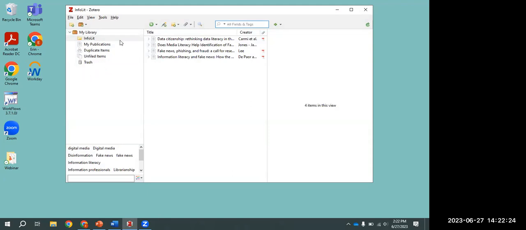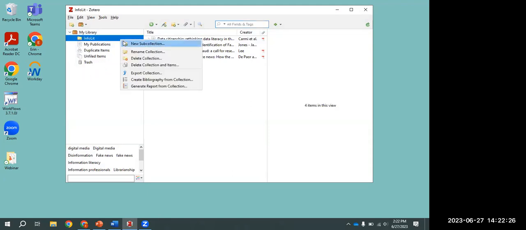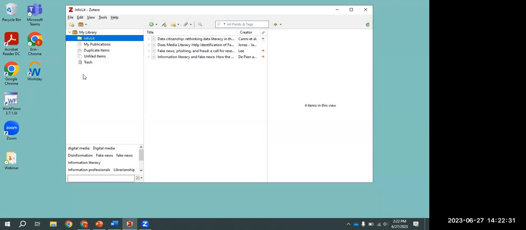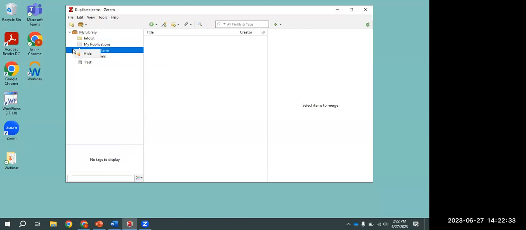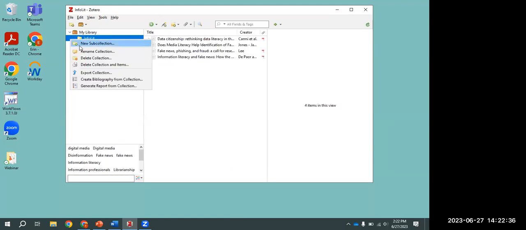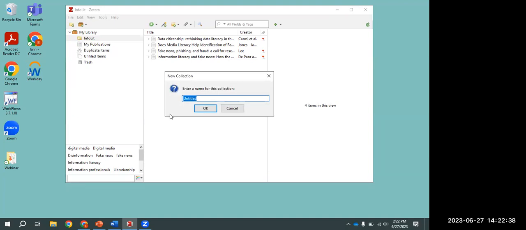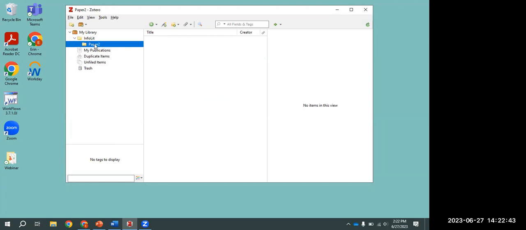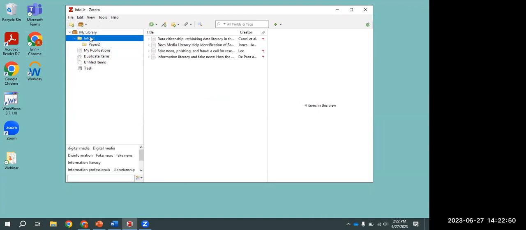So if I had another paper I was starting, I'm just right clicking. I could do a new sub collection, and this is paper 2. I don't even know what it's going to be about yet. And I can move those folders wherever I need to. So I've got this folder for info lit, and I have already saved 4 resources in there. So how did I get them in there?